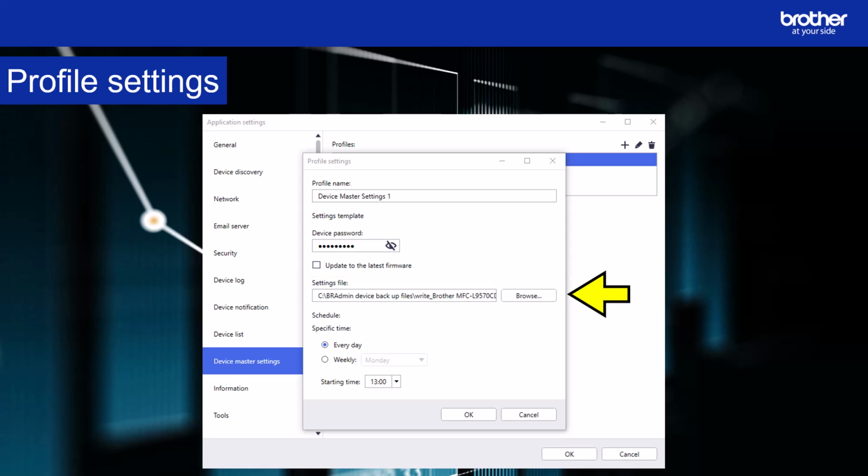The final setting in the profile is the schedule. This offers the choice of daily or weekly and allows you to set a start time. Once you have chosen your preferences, select OK.